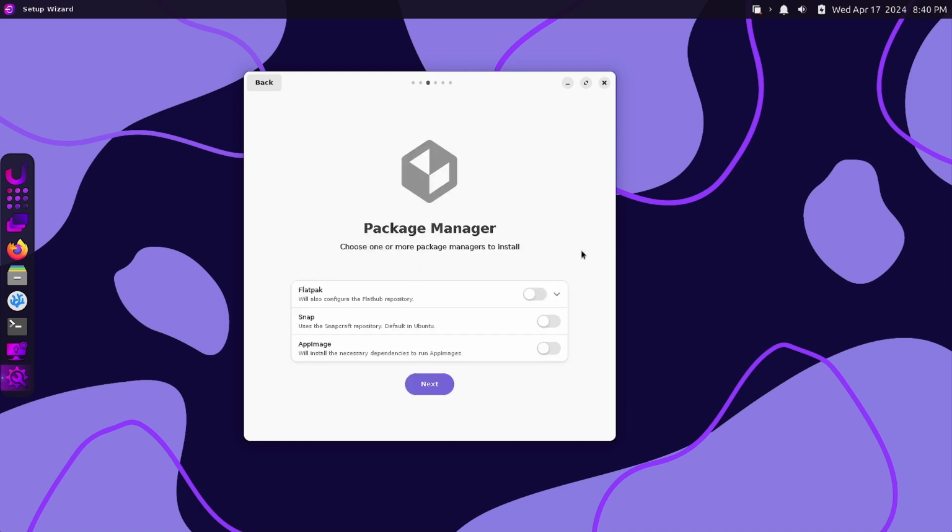Now it gives you the offer to install three package managers. Either you can go with the Flatpak, so you will have all the Flatpak applications only. You can use the Ubuntu Snap. If you choose this, the Snap package manager will be installed, and whatever applications you are going to install in the future, all will be Snap.